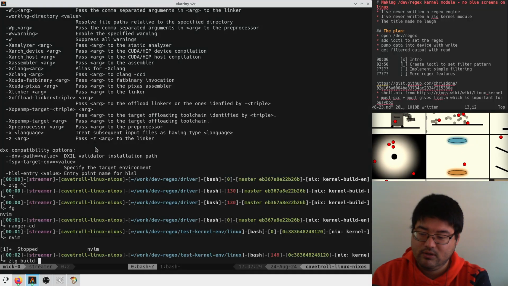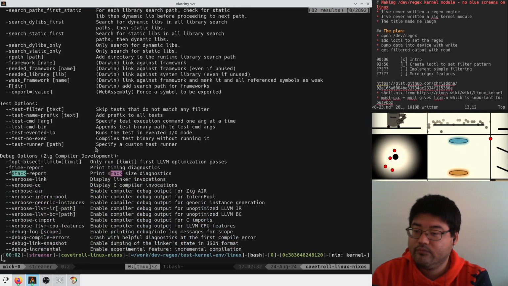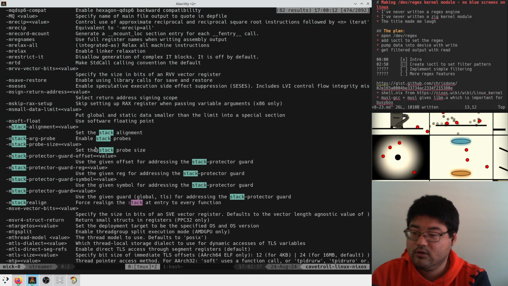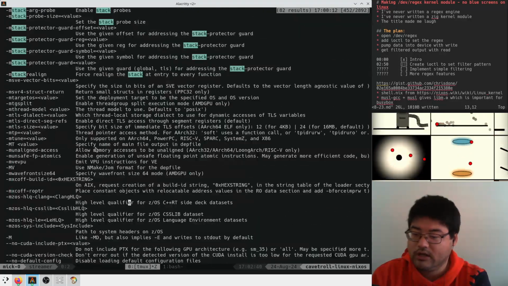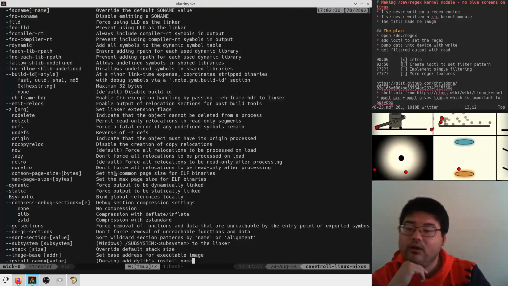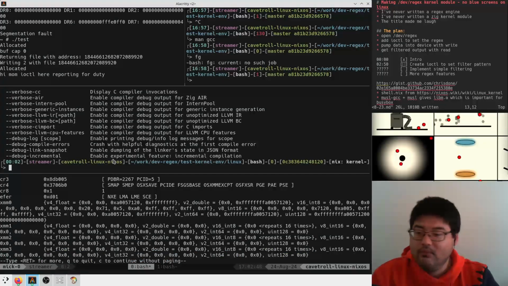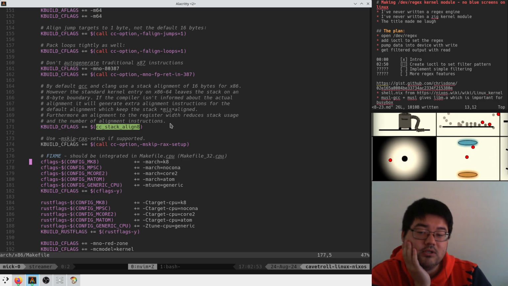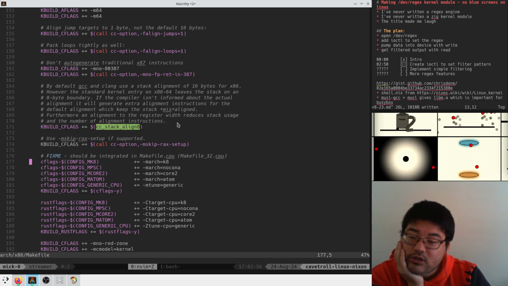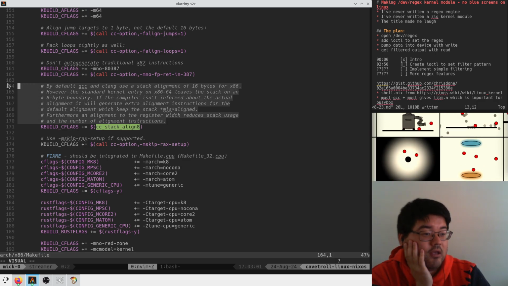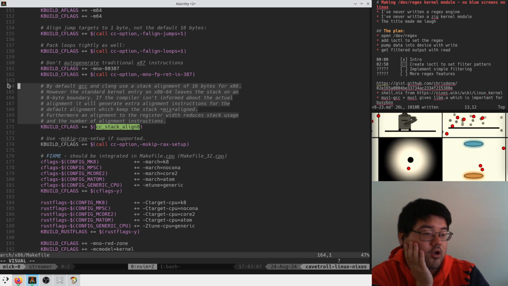So if I do zig build-obj, is there a way? It doesn't look like I have the tools I need to set that alignment. But this claim in the kernel docs, there was -mstack-alignment. That was on zig cc, but not on zig build-obj. So this really makes it sound like it shouldn't work.